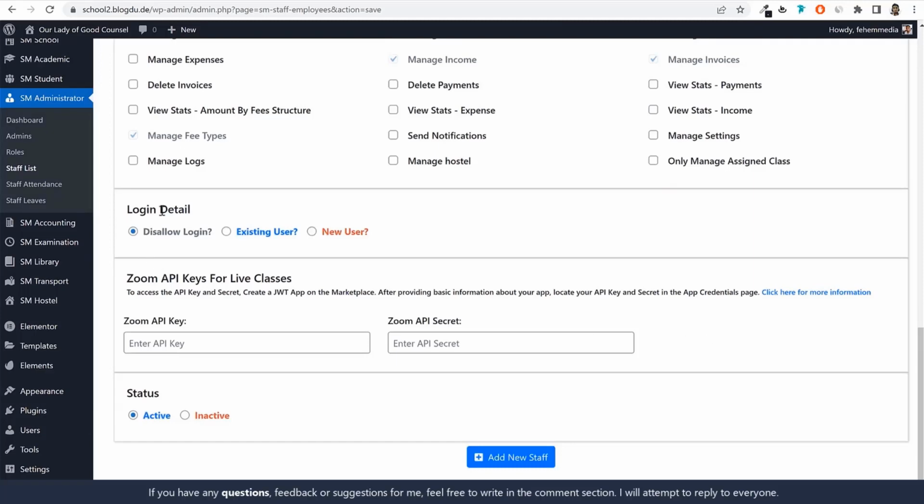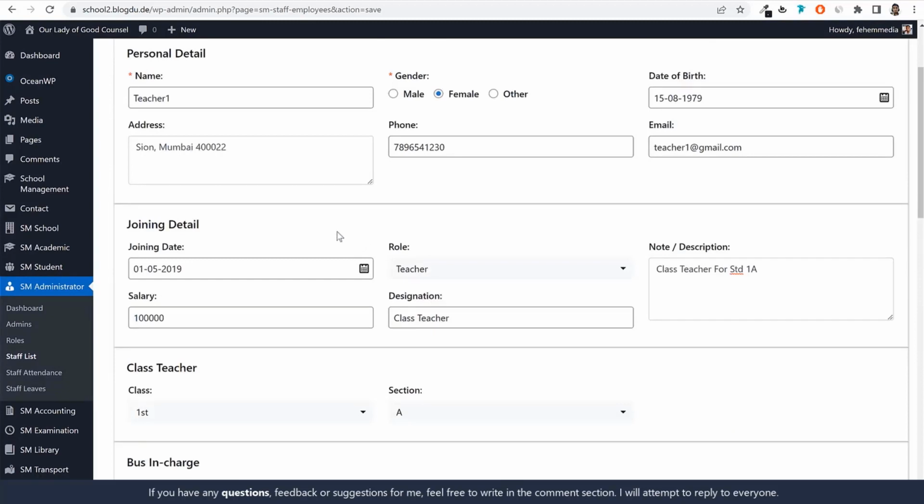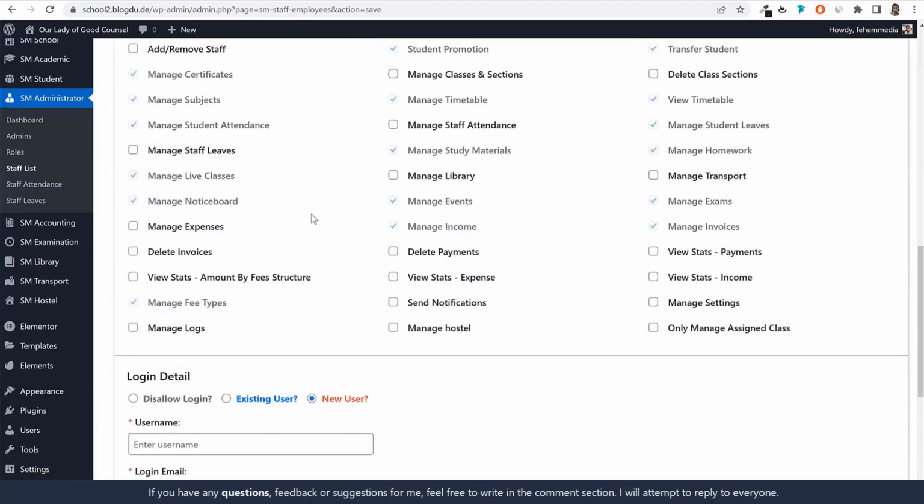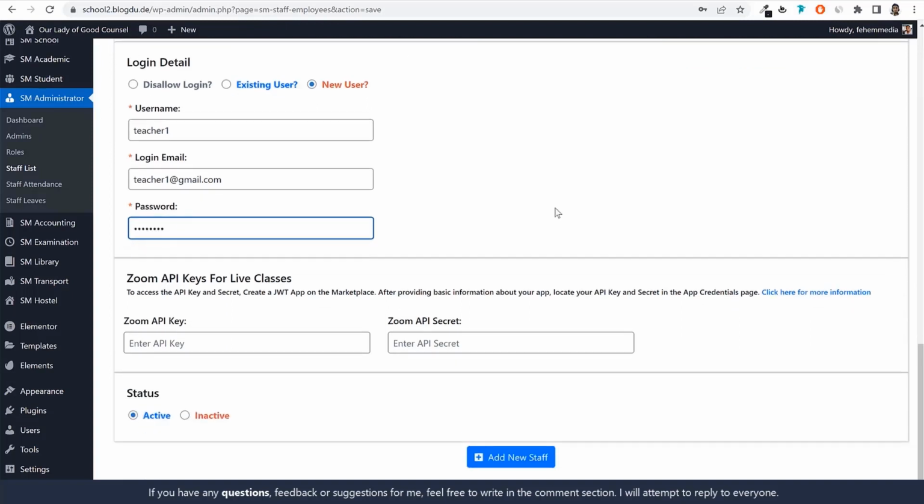Then after that, login details, you can type in new user and you can create new login details for this teacher. So maybe the username will be teacher1. Okay, and login ID, login email, it will be the email address of this teacher, and you can also add some password for this teacher. Now once you create a new user, you have to inform the teacher that this is the login ID and this is the password for your account. You can log into your account and you can control all these things. Now once you do this, make sure status is active and click on add new staff.